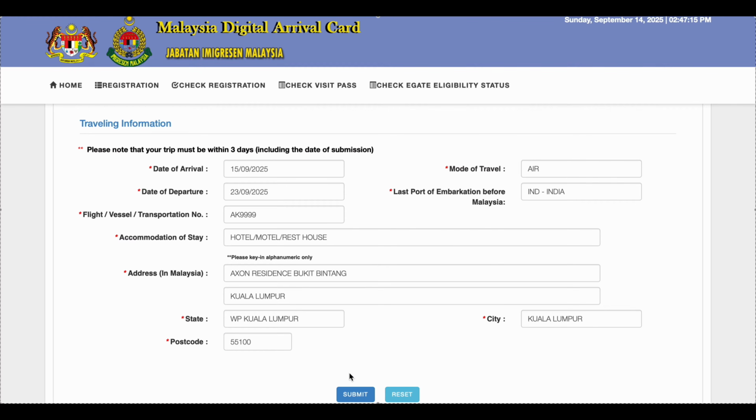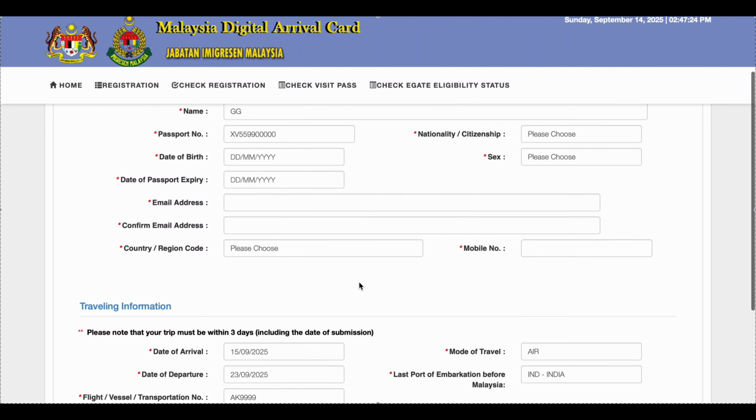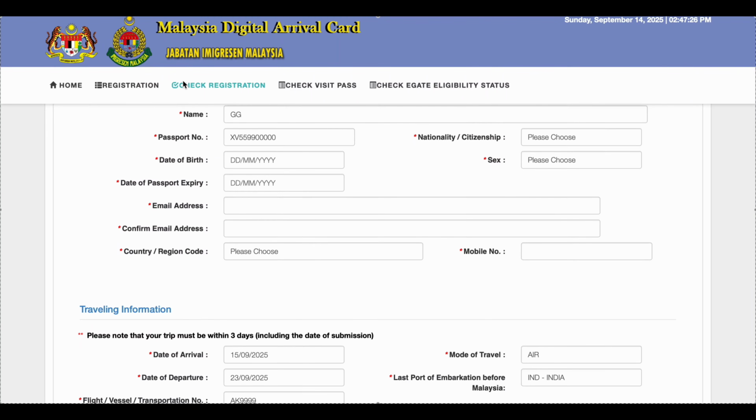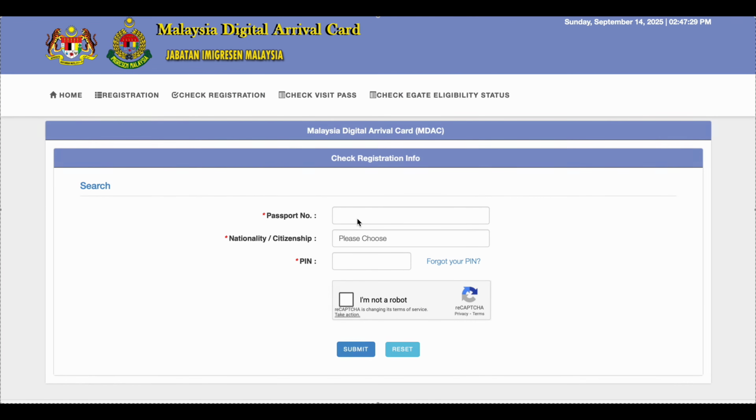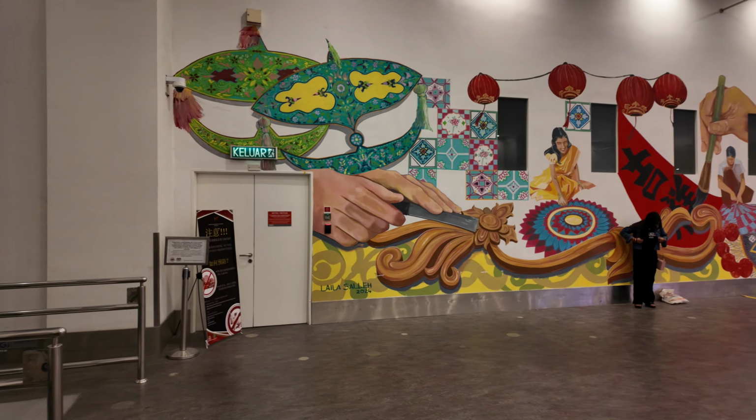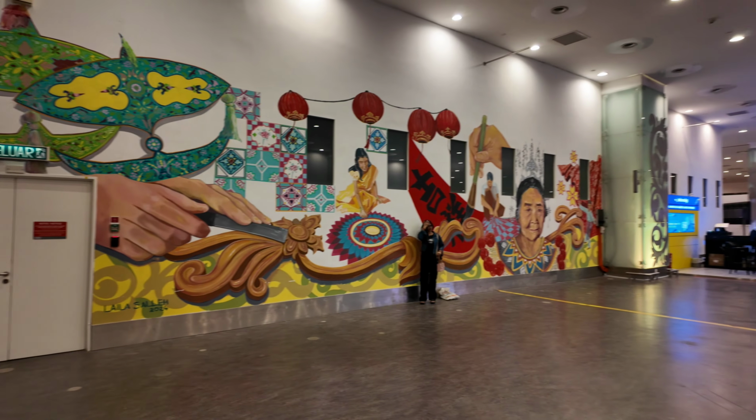Once this is done, you click on submit, and as soon as you click on submit, you will get an email in your email address. In that email you will receive a PIN. We received an 8-digit PIN. Once you receive that PIN, you have to come back here, click on check registration on the top, as you can see. Once you do that, you have to provide your passport number and nationality. Then you have to provide your PIN, the PIN that you received on your email. Then click on I am not a robot and then click on submit, after which you will receive your digital arrival card. It's a fairly easy process.